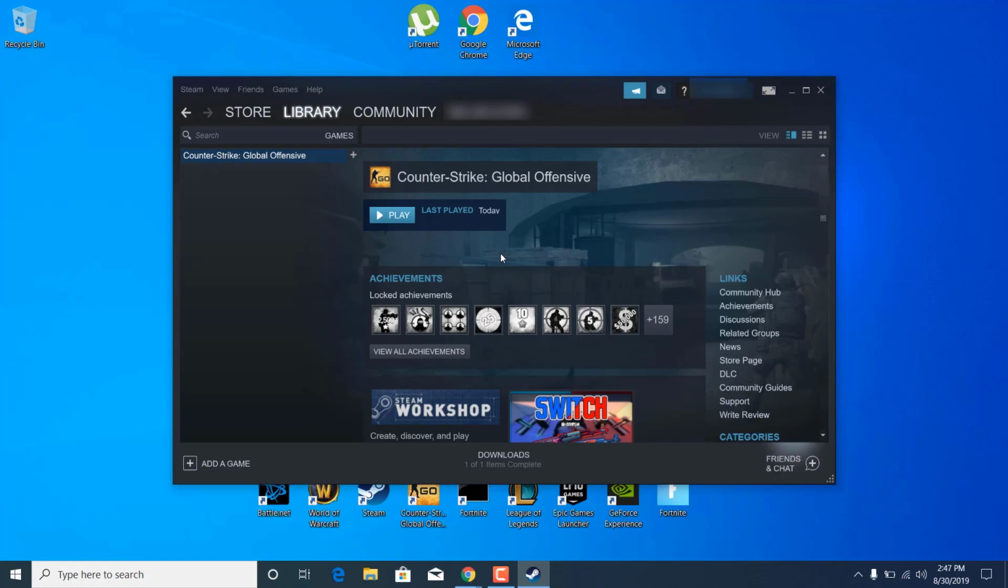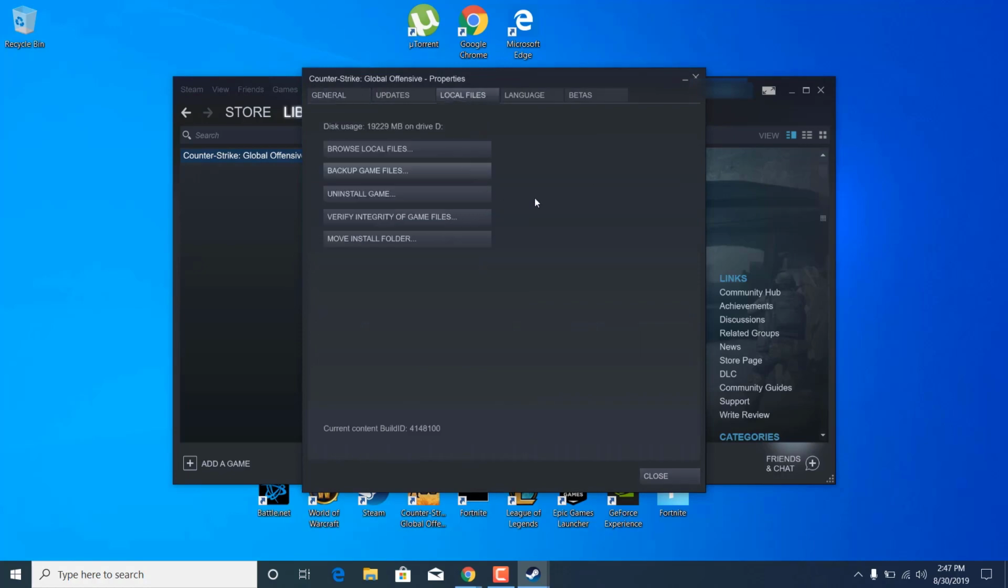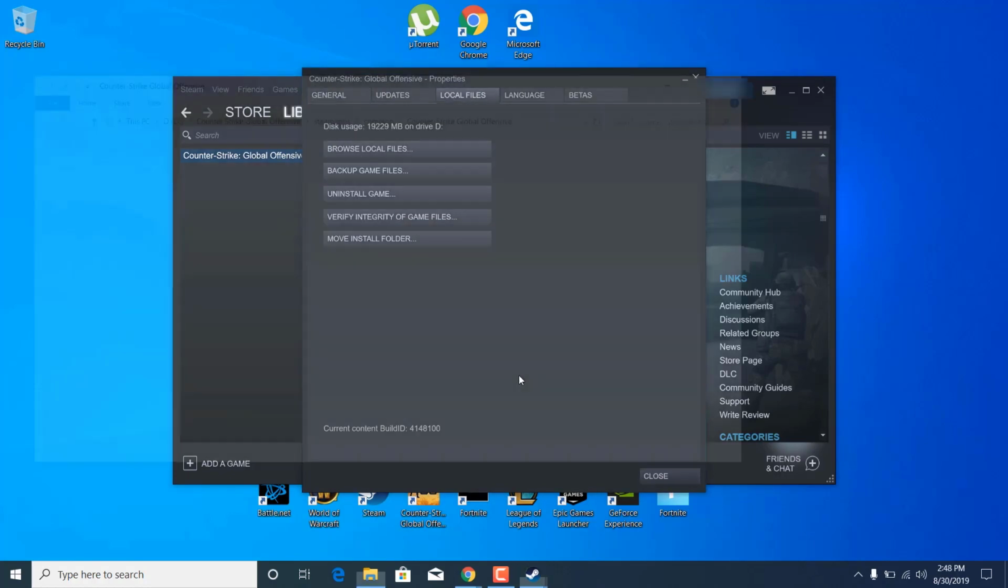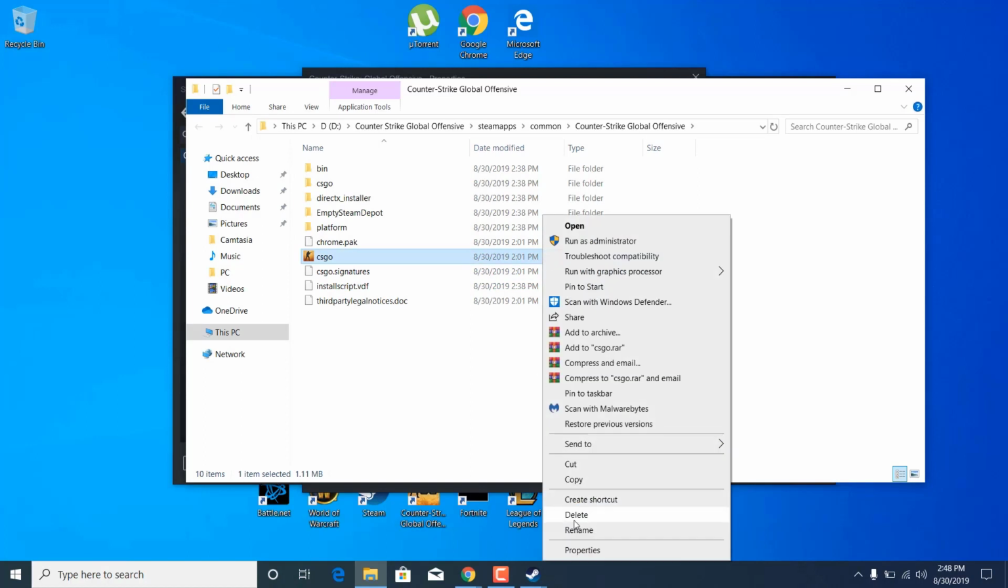So first of all, what you want to do is open up Steam. Once you open it up, what you want to do is right click on Counter-Strike Global Offensive and go to the properties. Now click on the local files tab and click on browse local files. What you want to do now is simply click on CSGO where it says application, right click on it and click on delete.